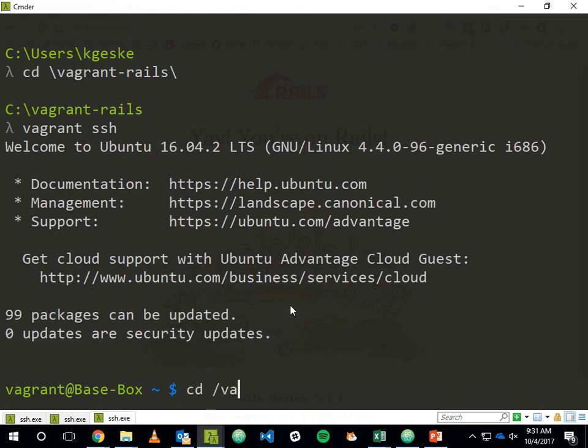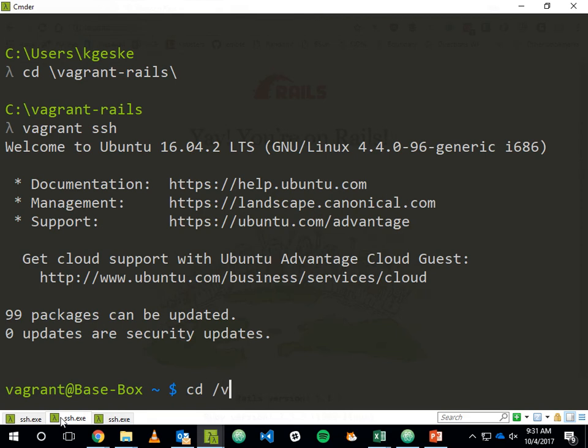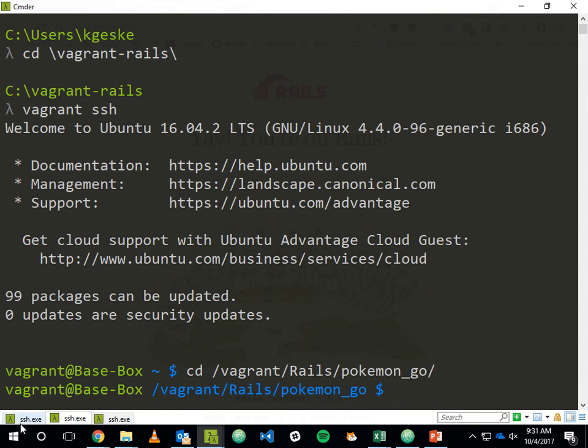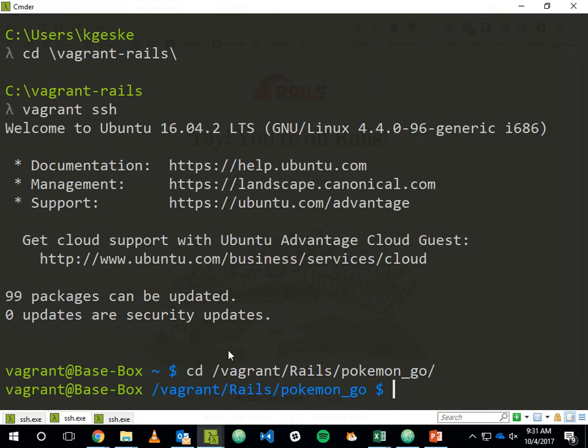because it is frustrating having to restart that server. So with both of these, I'm going to navigate to the folder in question. See Vagrant, Rails, Pokemon Go. Okay, so there you go. That's my server running on one. Over here, I'm going to run something else, which is the Rails console. Short form, Rails C.